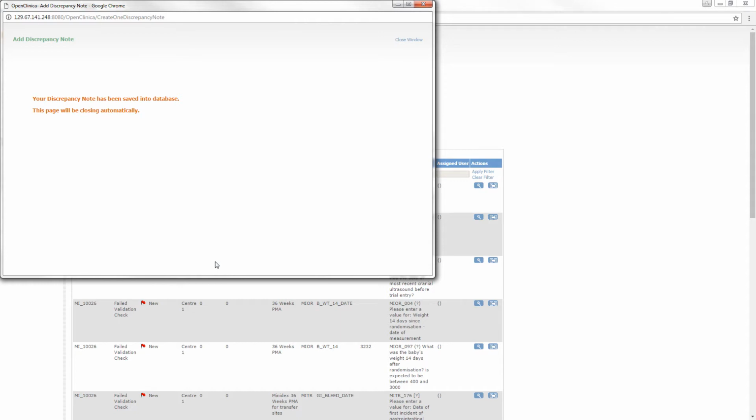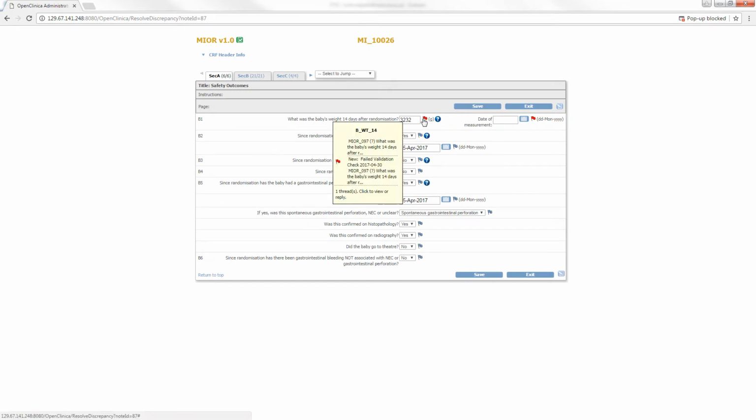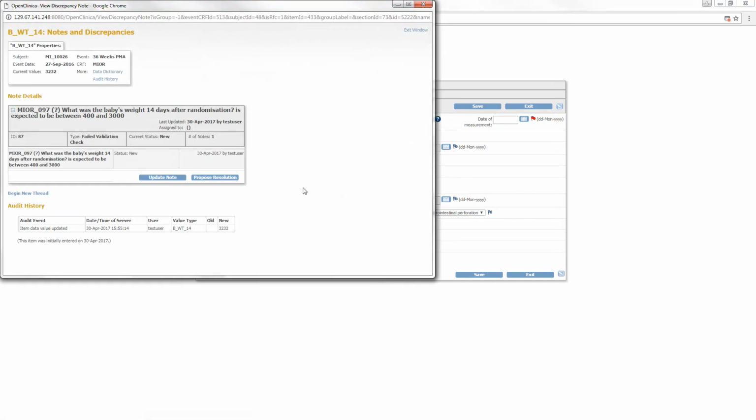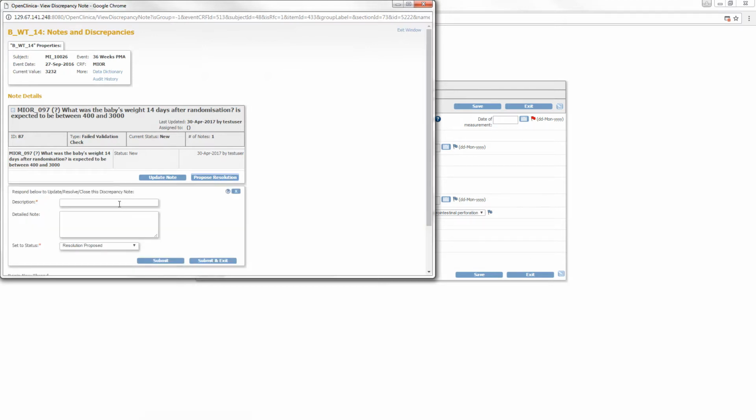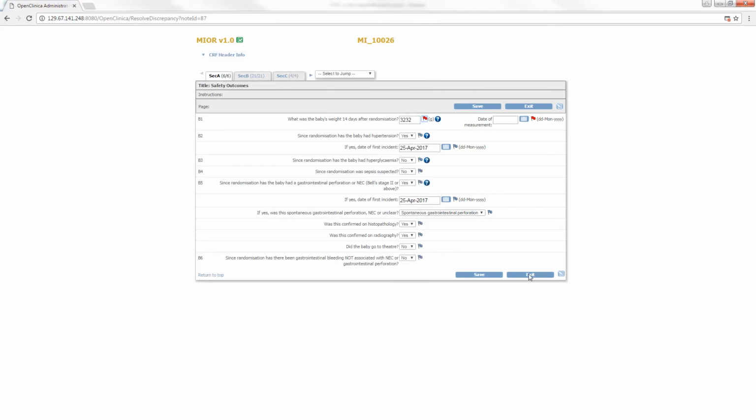Alternatively, we can click the View Within Record button, click the flag as before, and propose a resolution without making any changes to the CRF. Again, we need to enter some relevant information into the description field to explain why we are not changing this data, even though the value we have given has failed validation. We can then click Submit and Exit to save the note, just as before. Again, I'm going to exit and return to the Notes and Discrepancies page.